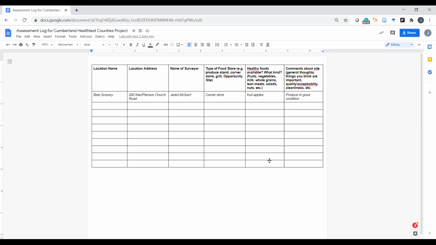You put the location name, the location address, your name as the surveyor, the type of food store it is, what food access opportunity it is, what healthy foods are available, and then any comments about the site that you want to share. So general thoughts, things you think are important, etc. We want you to do an entry into the map for each site that you assess, as well as an entry into this Google Doc. You can see how this Google Doc will be really helpful in identifying what's already been done and showing everything that you did yourself.